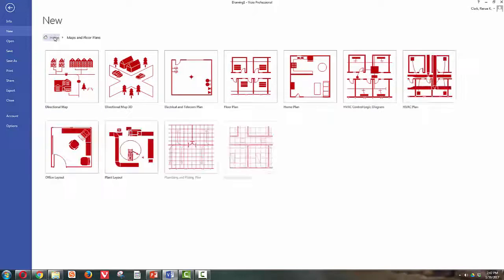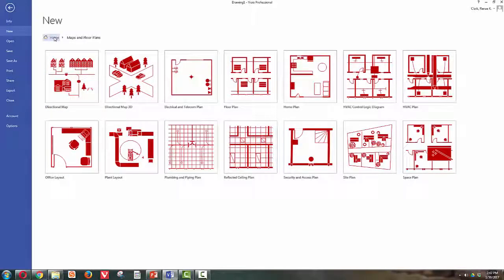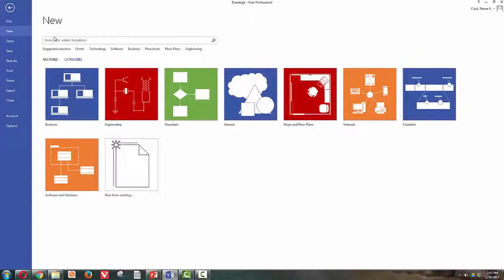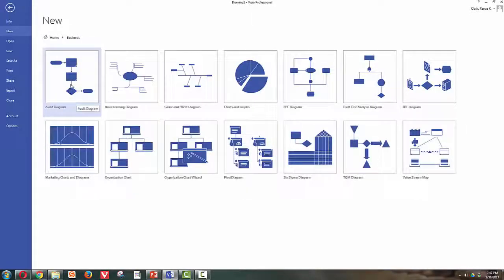Maps and floor plans have a wide variety of uses. For this, we're going to start with the template for organizational charts. So I went to the business category, and under this there are two org chart ones, org chart and org chart wizard. I would like you to use org chart.